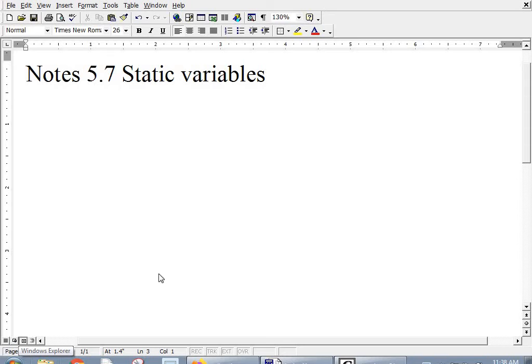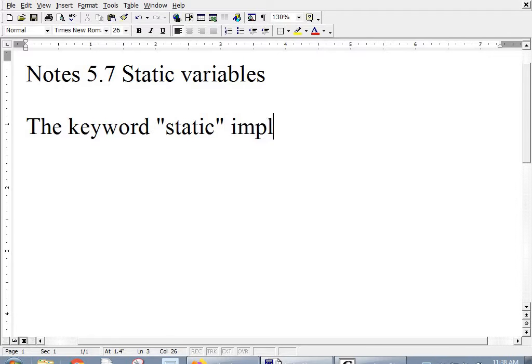Also, and then we're done. Almost done with Unit 5. The keyword static is important.